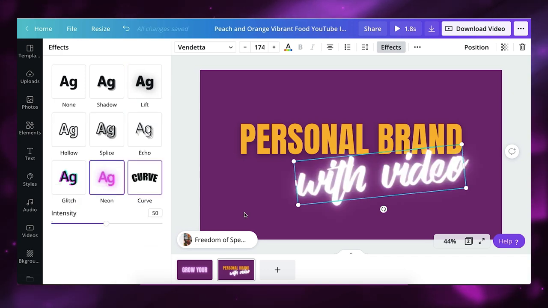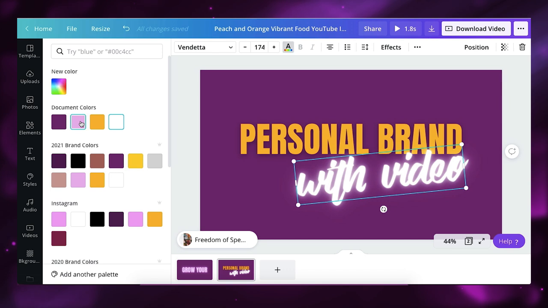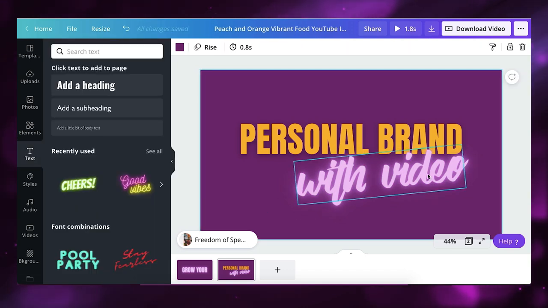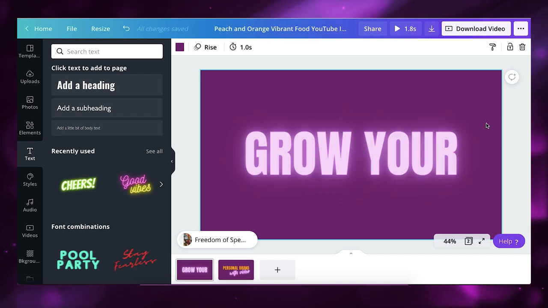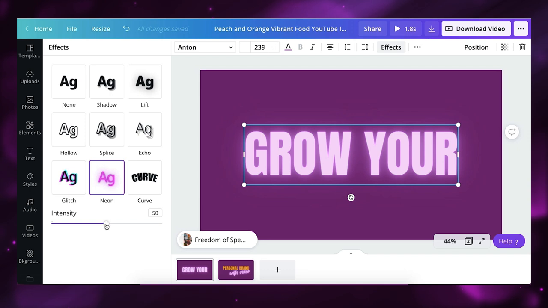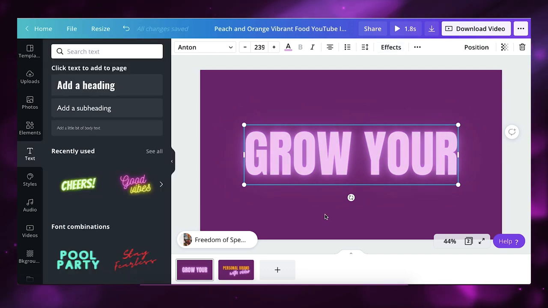Okay, I like the glow effect, but the intensity is too much, so I'm going to reduce the intensity here. So it's just a little bit easier to read, and I think let's not make it white. Let's make it this mild shade of purple. Okay, so now we have our two builds, grow your, and again, the intensity on this, I just want to adjust a little bit, just a little bit lower, okay?